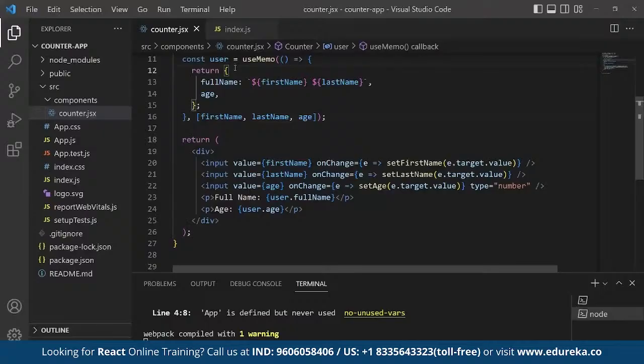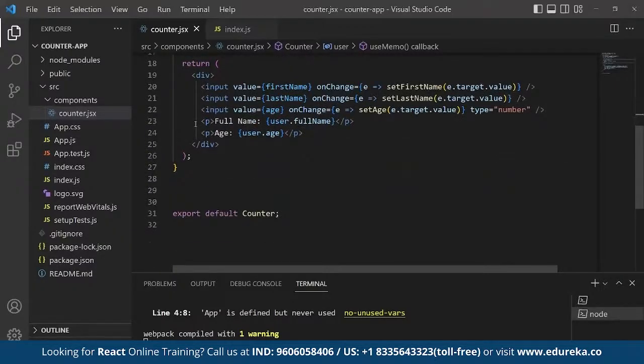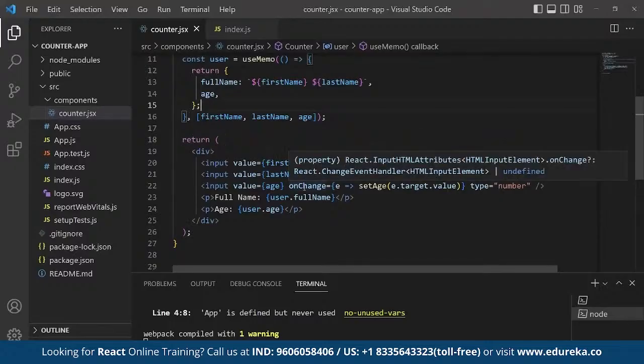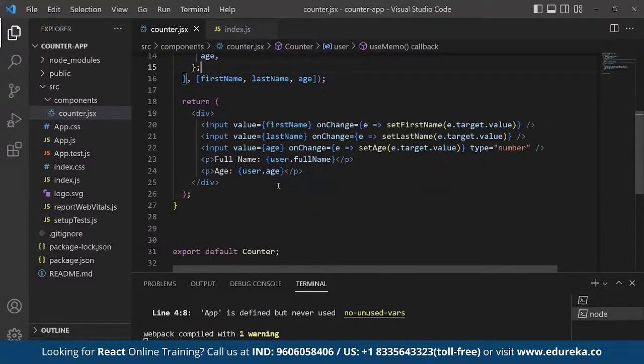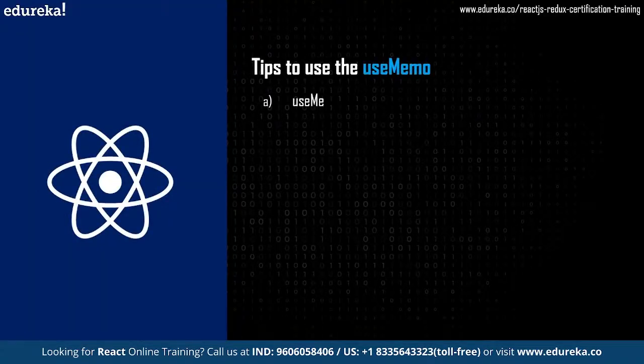The second argument of useMemo is an array of dependencies, which is used to determine when the calculation should be rerun. In this case, the calculation will rerun only if the first name, last name, or age state variable has changed. The component re-renders an input field for each state variable and displays the full name and age property of the user object. Right, with that, we will move on to the tips for useMemo.